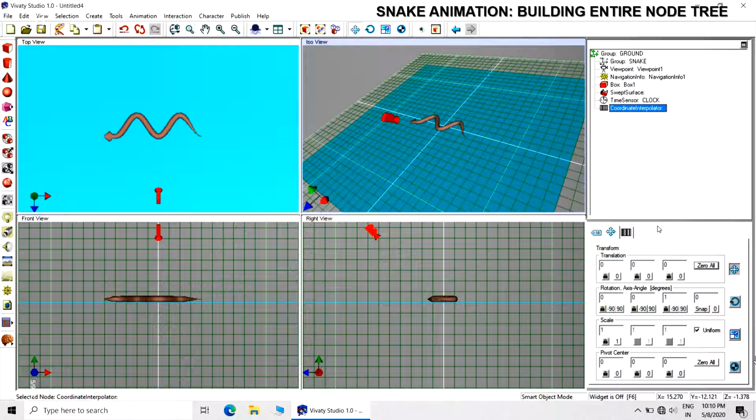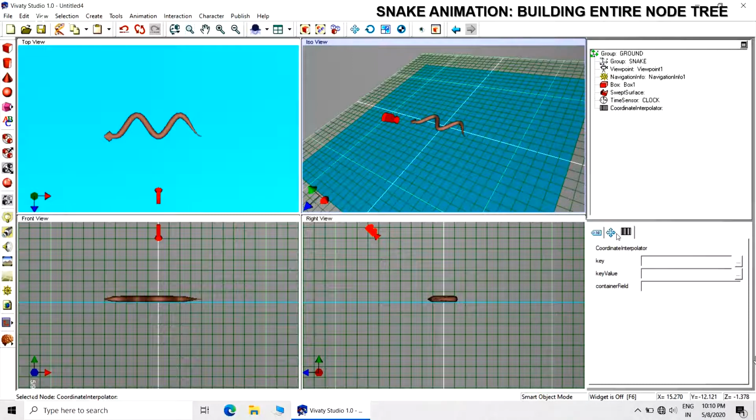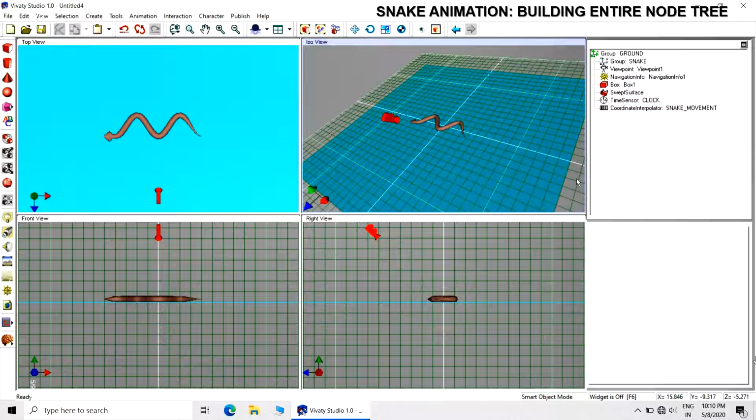In the coordinate interpolator, there will be two fields. The first field will be key and the second will be key value. Key means, actually, call this coordinate interpolator as snake movement. Key means at that particular second what will be the movement. So it is representing the time.